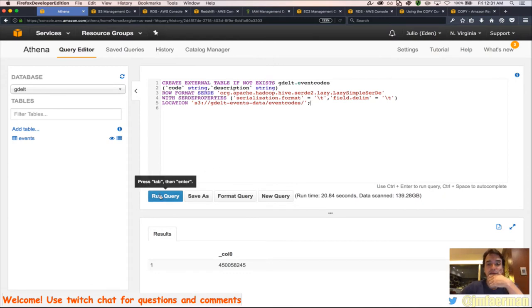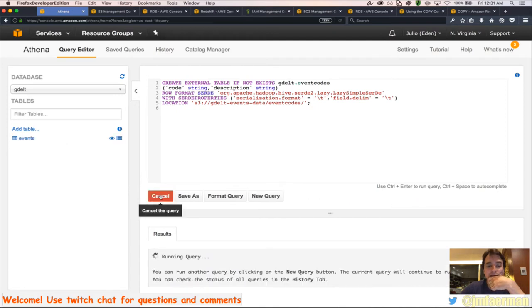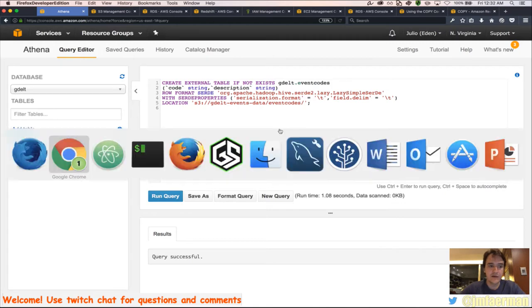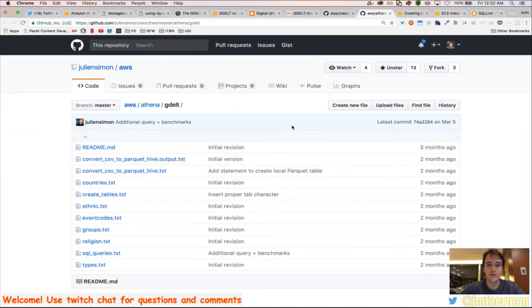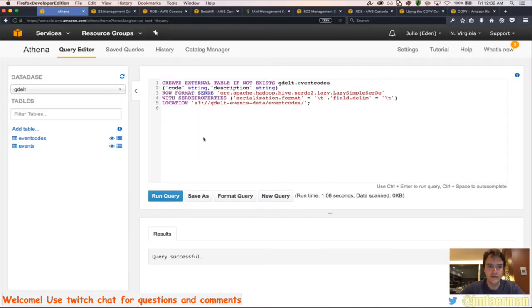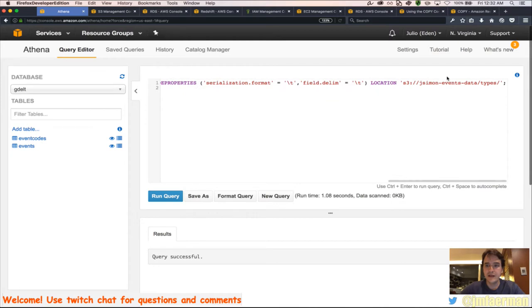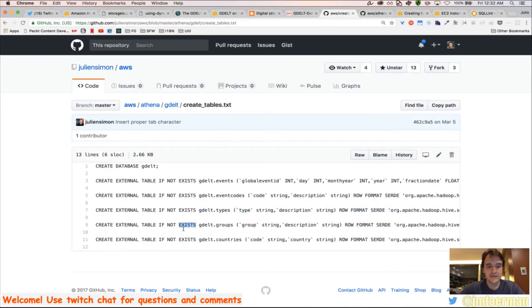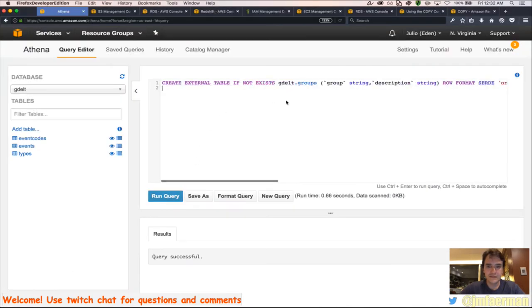And run this query, it's looking good. Success. And the same thing for the other lookup tables. So one by one, let's get that working. This works for event codes. Now for event types. Oh, there's a format query button here. No regex magic needed. So let's see if it works. Yay.